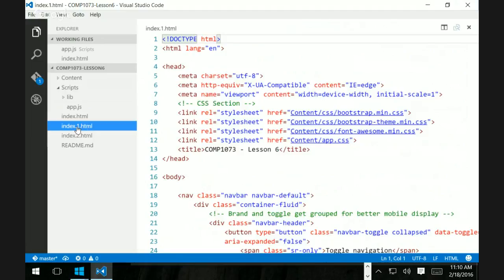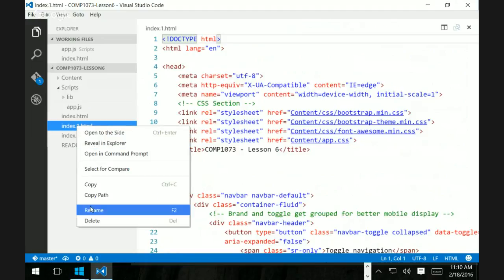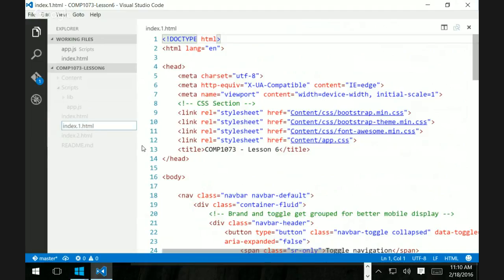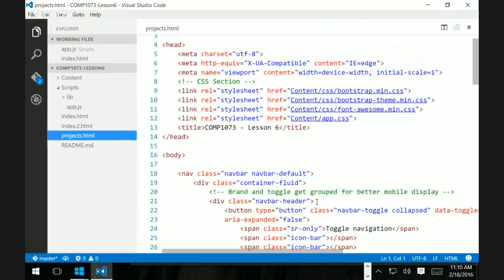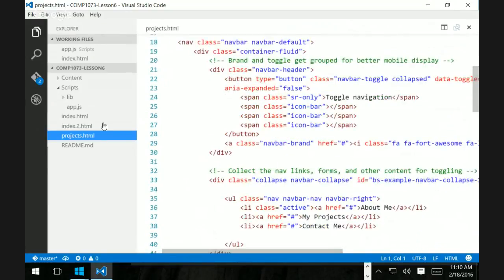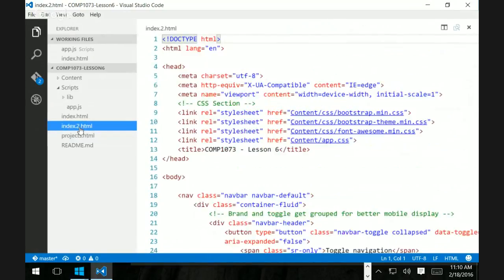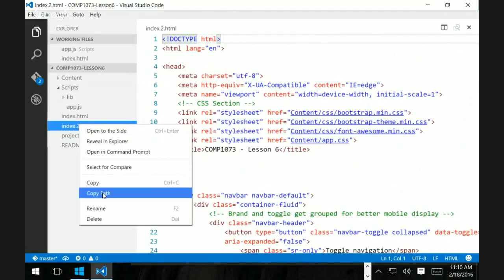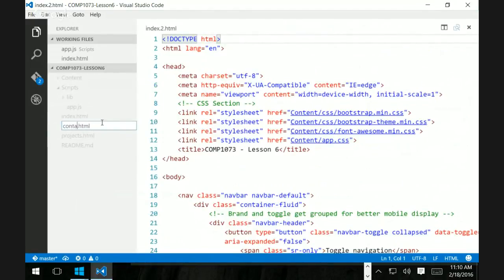I'm here in Visual Studio Code on Windows, rename, and we'll call this projects. I think we would say projects would be the second page, right? So projects. And just to check that out, here's my projects page. So here's my nav bar, and here's projects. And the next one would be the contact. So I'll right-click, rename. We'll say contact.html.